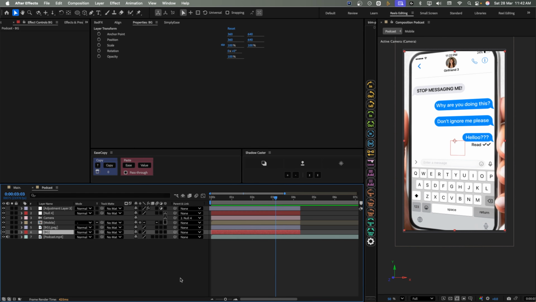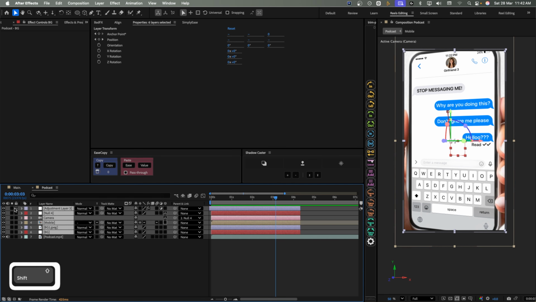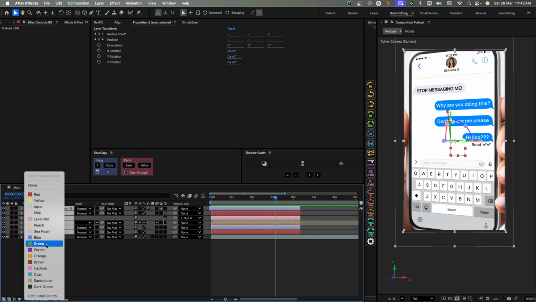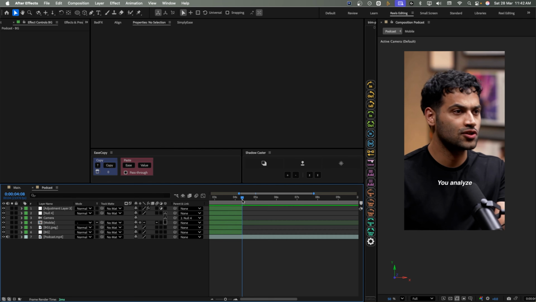Perfect. Looks beautiful, right? So in this way, we have completed our scene 1 successfully. So selecting all these layers, going over here, I'm just going to give it a nice green color. Now let's start building our next scene.